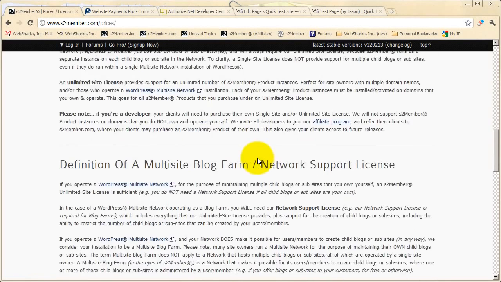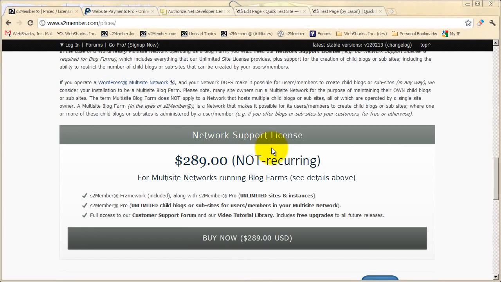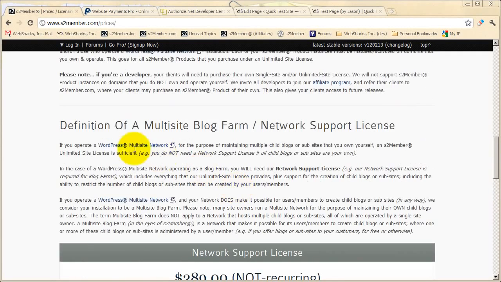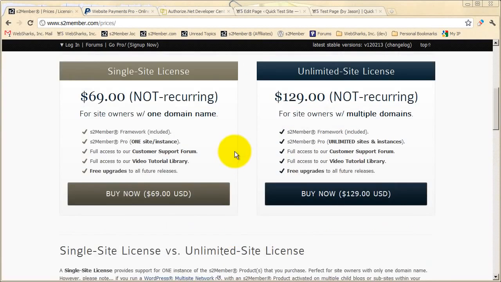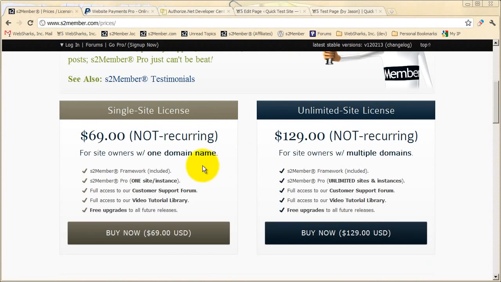Down below here, you will find that we have a network support license, and this is specifically for multi-site networks who are operating as a blog farm. And you can learn more about our definition of a blog farm from this page. Another great way to demonstrate an s2Member Pro form is right here at s2Member.com. So let's go to the purchase page for the single site license.